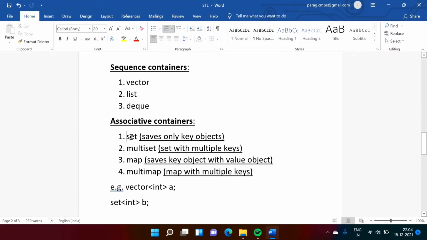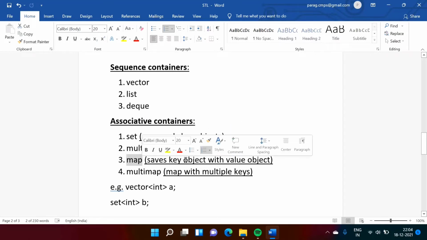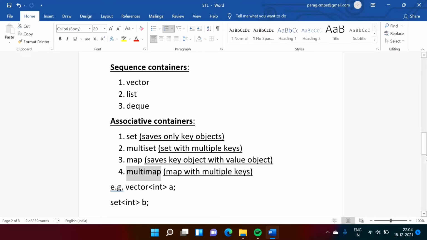Now see, in a set there is only one key, while in a multi-set it can have multiple keys. In the same way, in a map we have only one key, while in a multi-map there can be multiple keys.